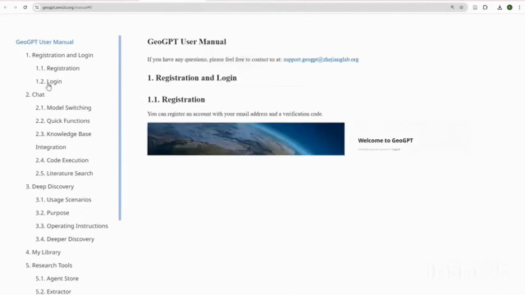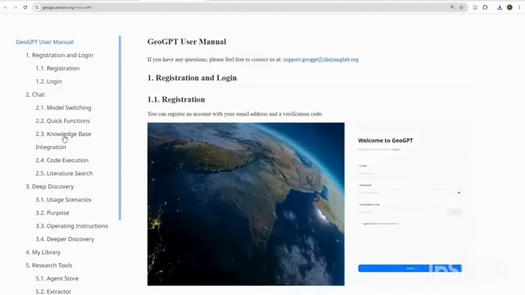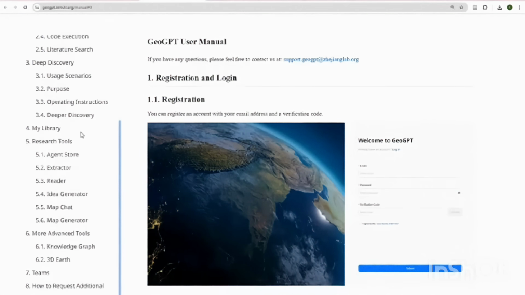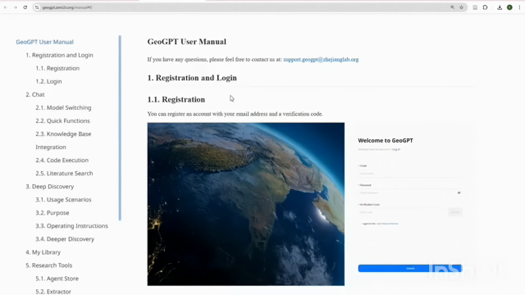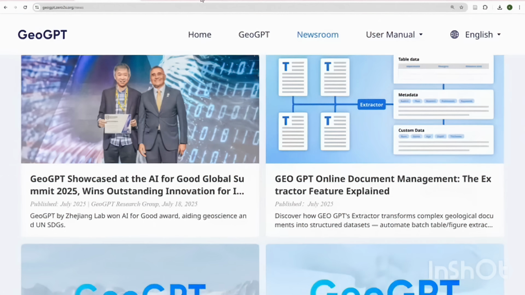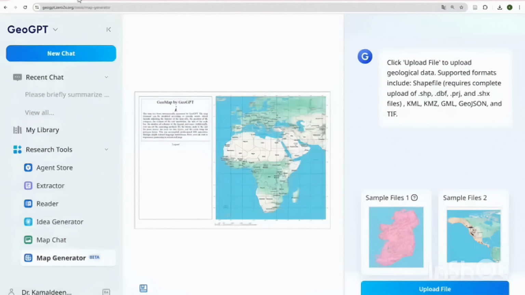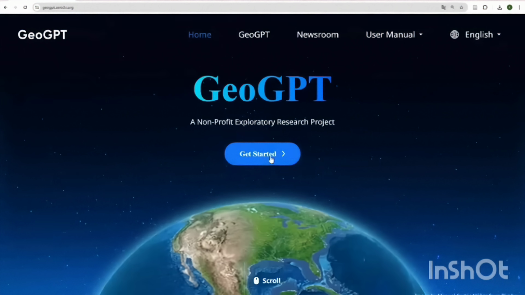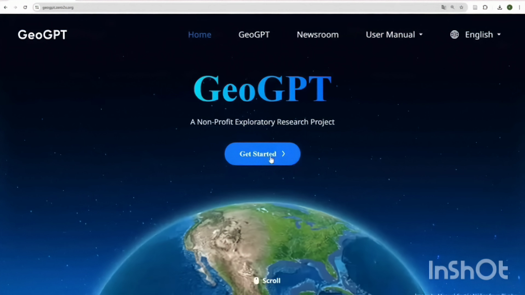The manual is very, very simplified, very easy to understand. So I encourage people to read the manual, and it's not that long. They've used very simple and easy to understand English language here. I already spoke about it, because here you can take yourself to the portal, and then you can get back into your GeoGPT here.